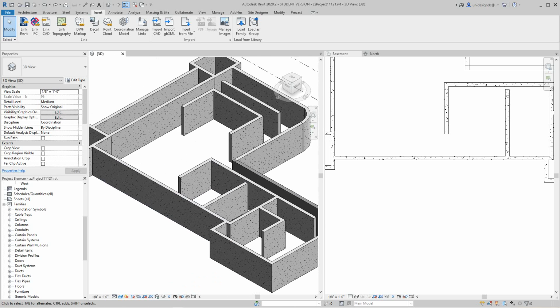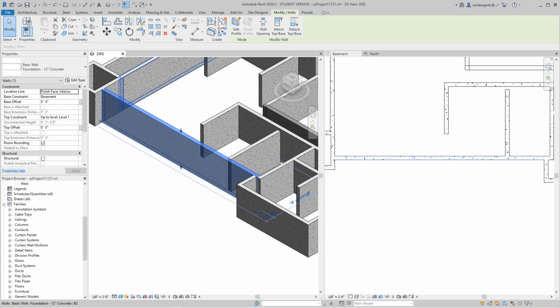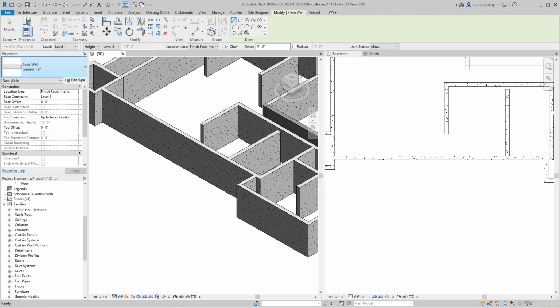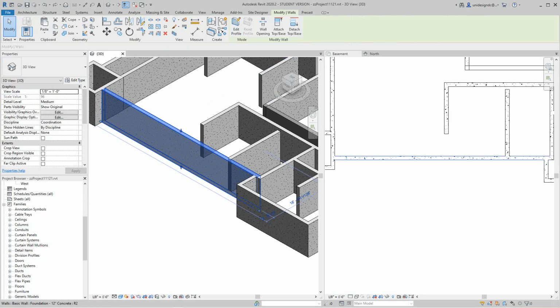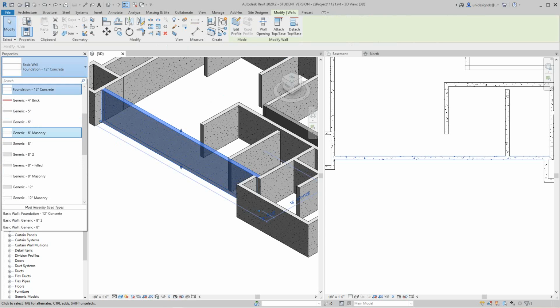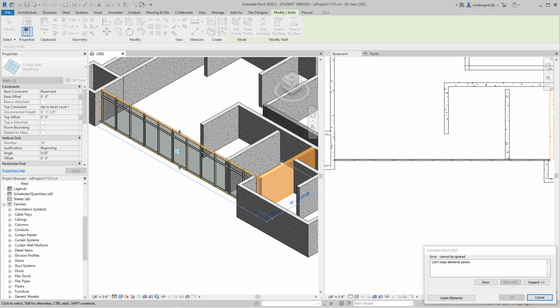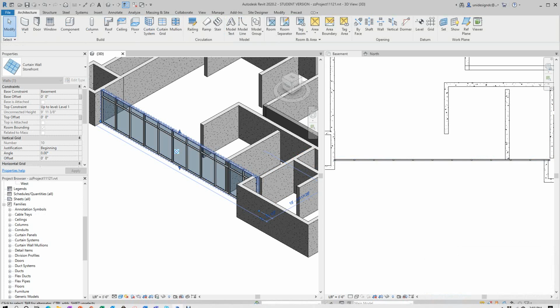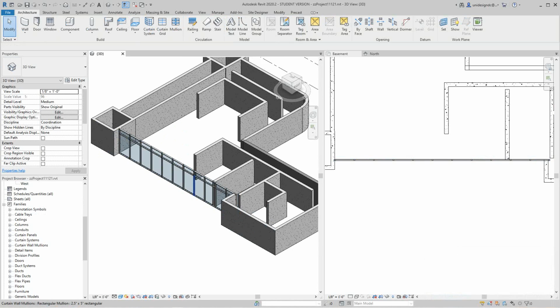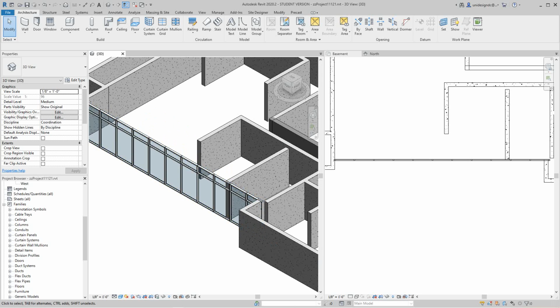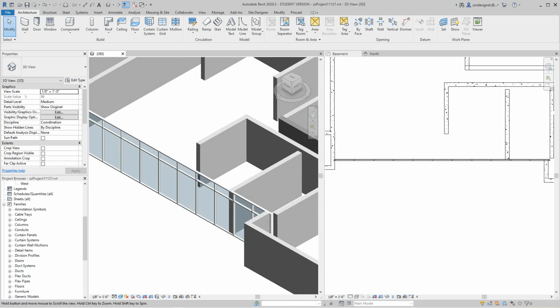So what I'm gonna do in my project, I'm just playing around with, I'm gonna select this wall and change this wall type. I'm gonna change this wall to a storefront, and I'm gonna join that, and there we go. So there's our wall. So to do this, we need to add into this project the type of doors we want.